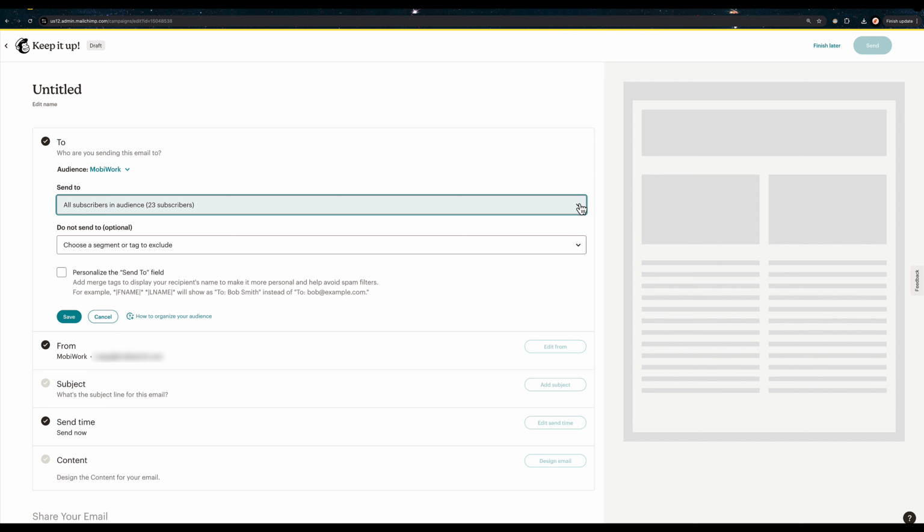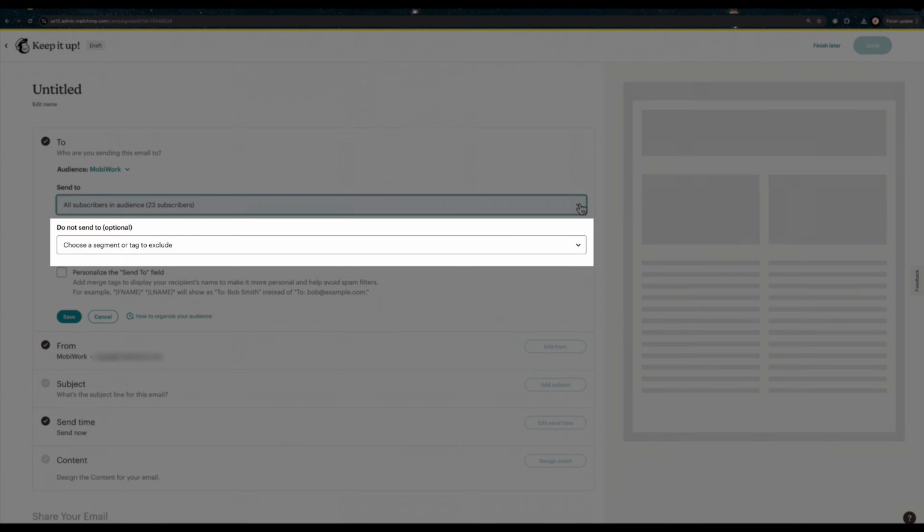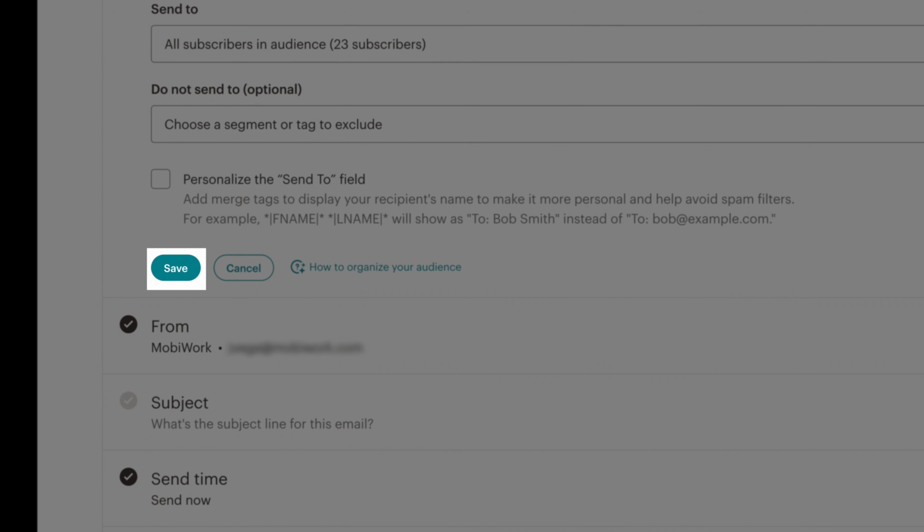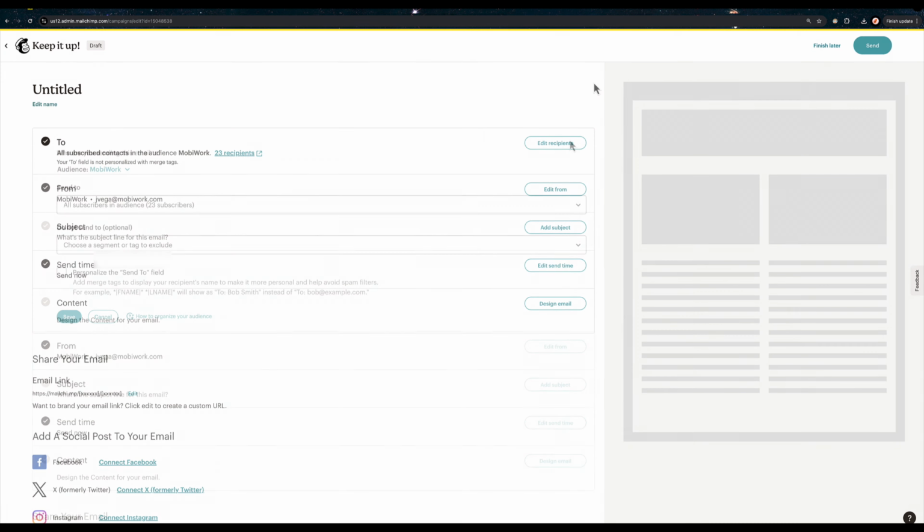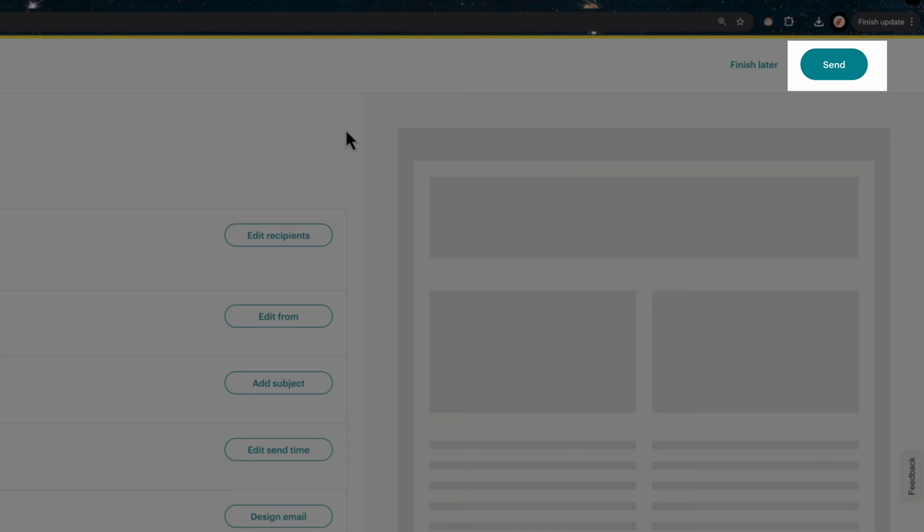To exclude certain recipients, select the appropriate tag from the Do Not Send to list. Once you've finalized your selections, click Save. When you are ready to send the email, click Send Test.